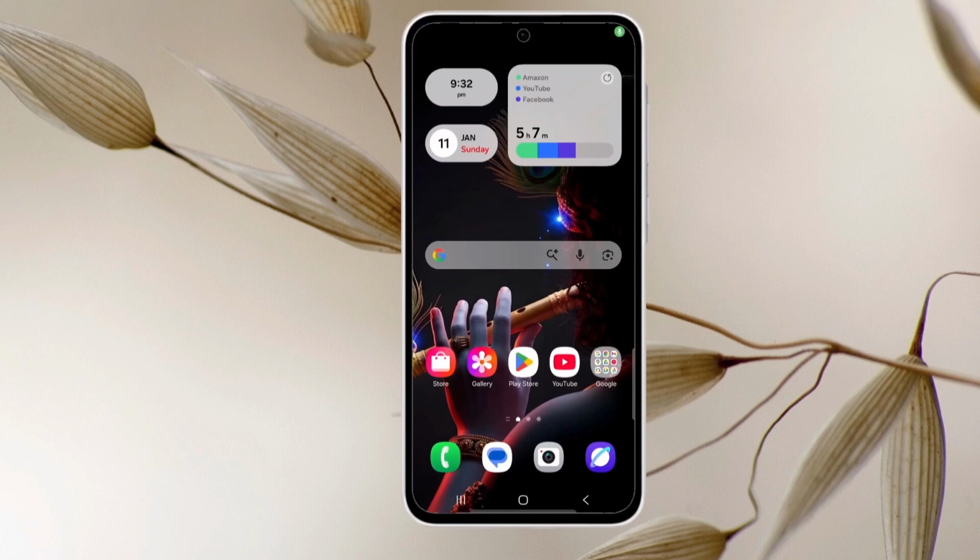Want to find all photos of a person in your Samsung Galaxy smartphone in just one tap? So hello everyone, today I'll show you how to search photos by face in Samsung Galaxy smartphone.